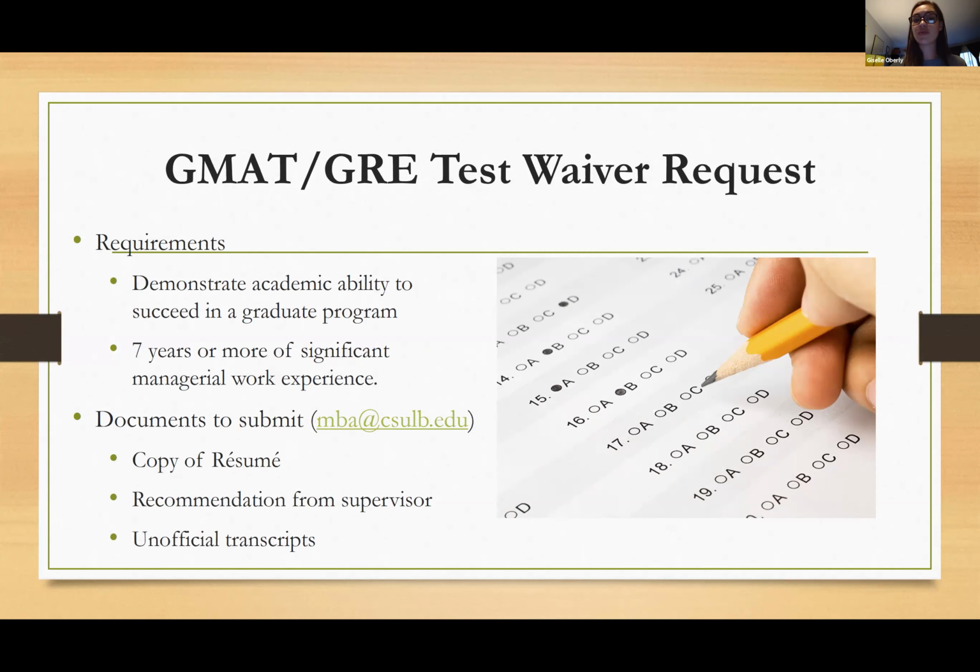The way that you would show that is by sending us a copy of your resume, as well as a recommendation from a previous supervisor that can attest to your managerial work experience. So if you believe that you meet the criteria, then you send those 3 things to us at mba@csulb.edu, and the director will review all your documents and see if you qualify for that GMAT GRE test waiver, and she will get back to you. Well, we'll get back to you on her behalf, usually within 24 to 48 hours. It's a pretty quick turnaround.